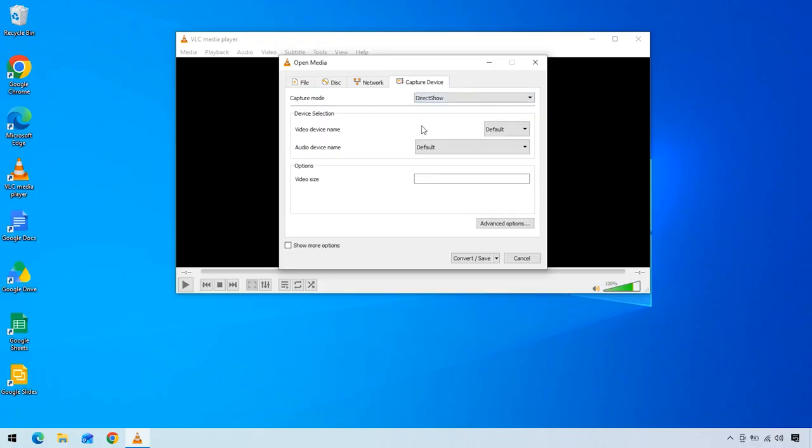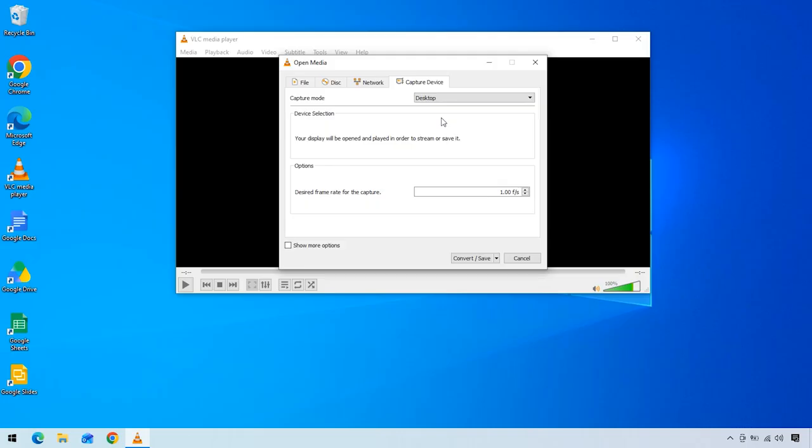For the capture mode, click the drop-down and select Desktop. This tells VLC to record everything happening on your screen. Just below that you'll see a field for desired frame rate for the capture. This controls how smooth your recording will look. Type 15 frames per second for basic tutorials or simple walkthroughs. Type 30 frames per second for smoother, more professional-looking recordings. For most screen recordings, 15 to 30 frames per second is the sweet spot.